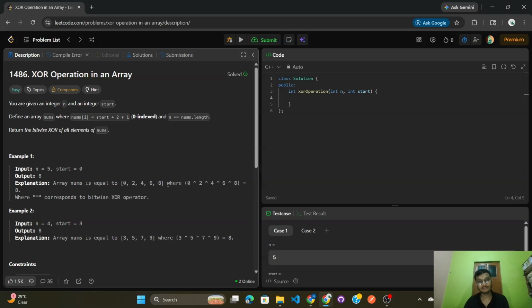And now we will implement the XOR operation on the array's elements. So 0 XOR 2 XOR 4 XOR 6 XOR 8 will give the output equal to 8. So the output will be 8.